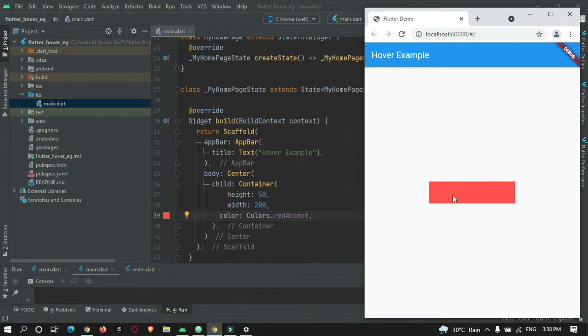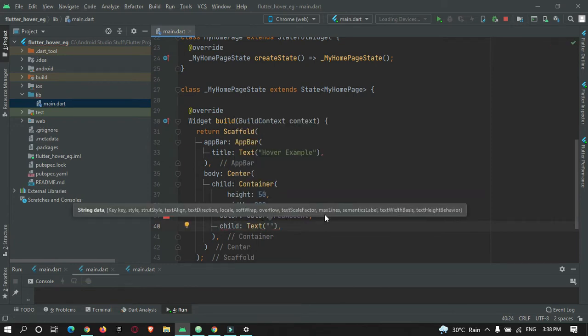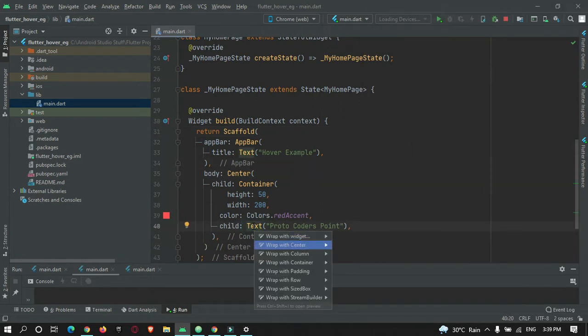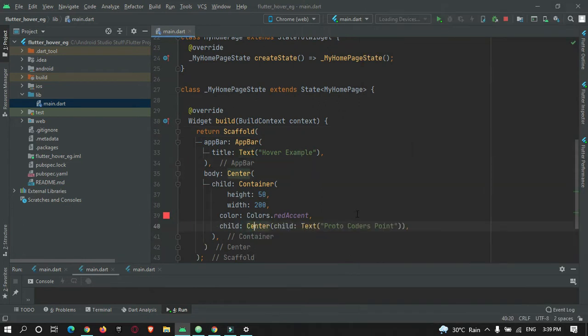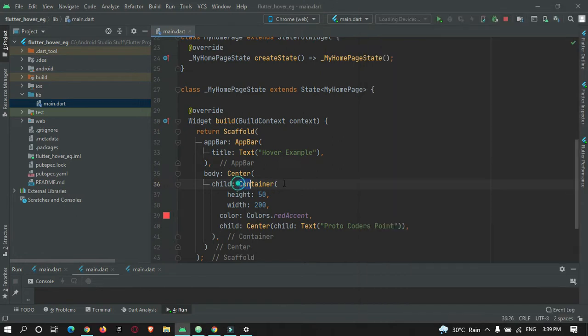As you can see, here is a container. So let's give a child widget to this container as a Text widget. So I will just enter some text, and then just wrap this Text widget with the Center widget. Okay, so our container is ready.